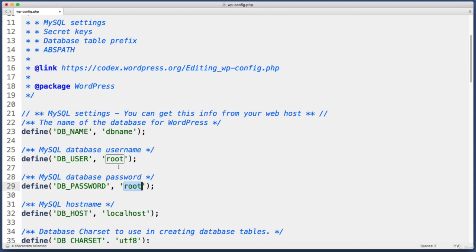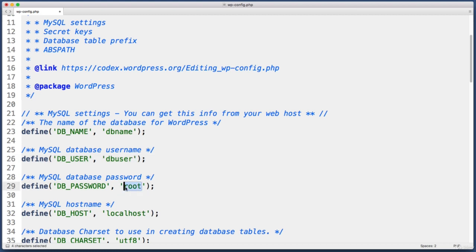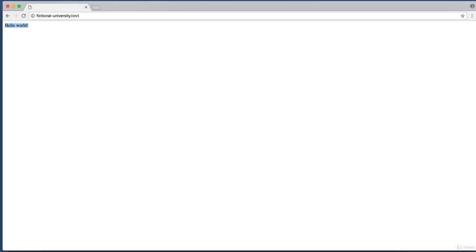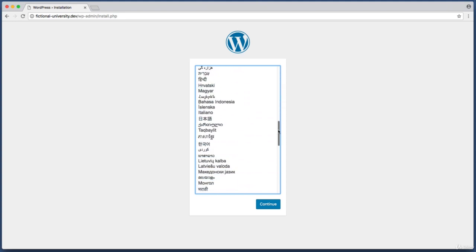In my case, because I am using my VirtualBox and Vagrant setup, I'm going to set the username back to dbuser and set the password back to 123. But anyways, now if I save this WP config file and jump back to my web browser, in the tab where I'm visiting fictionaluniversity.test, if I refresh this page now, we see the WordPress install screen. So go ahead and choose from all of the available languages.